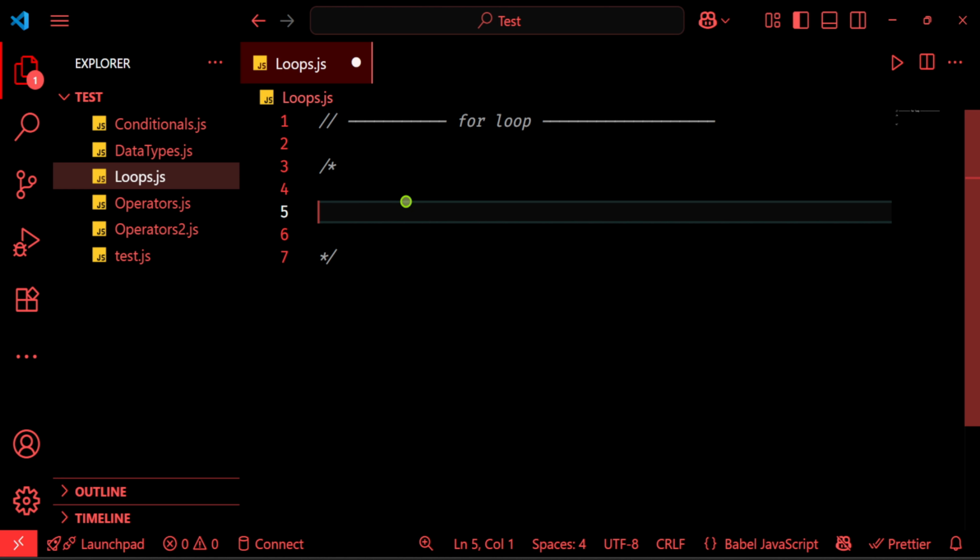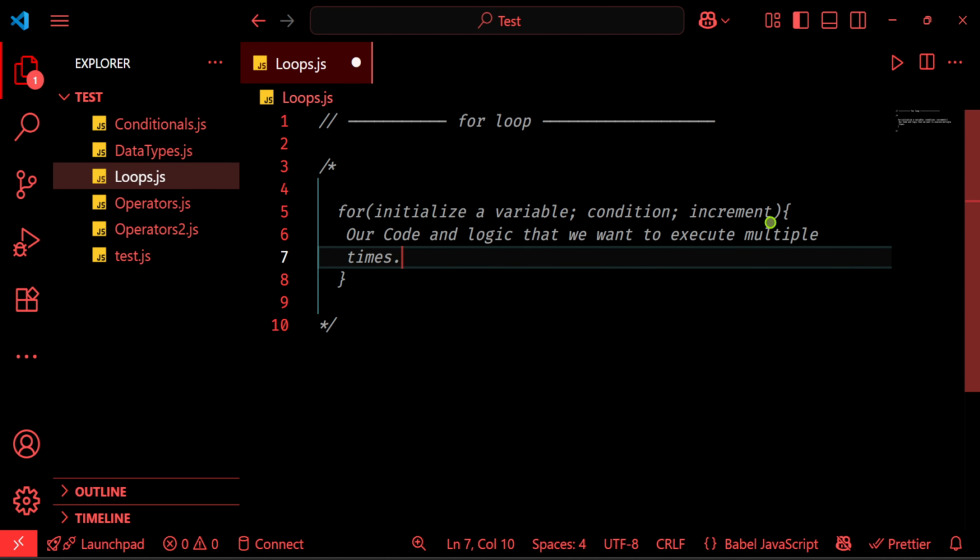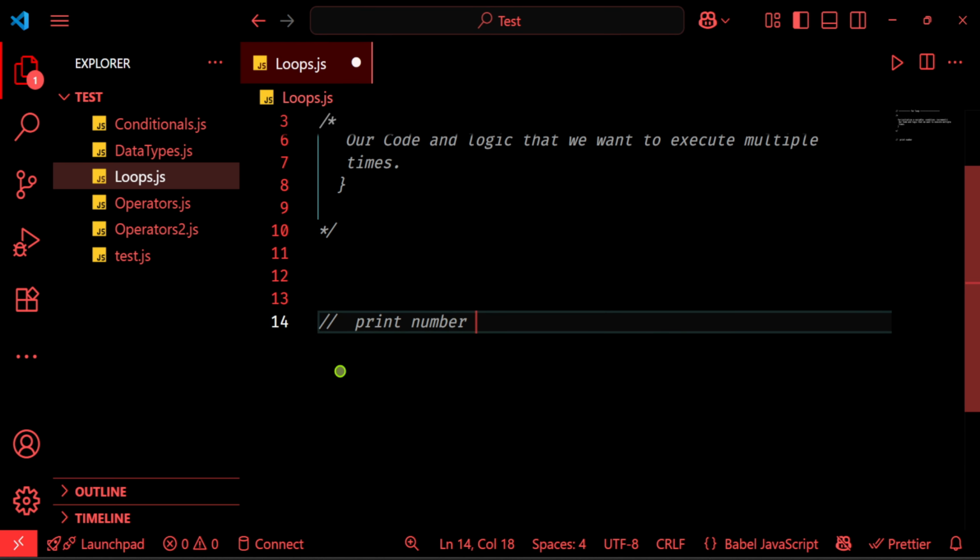So what is the syntax of the for loop? First of all, we will write the for keyword. After that, we write parentheses. Inside the parentheses, first we initialize a variable, then a semicolon, and then we specify the condition, again a semicolon, and then we write the increment expression. After that, we write curly braces, and inside these curly braces goes the code and logic that we want to execute multiple times.